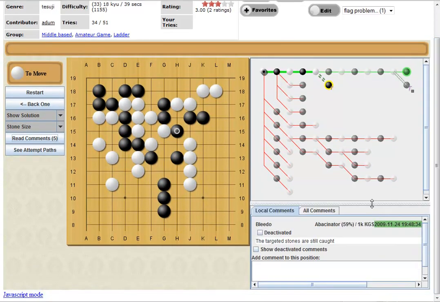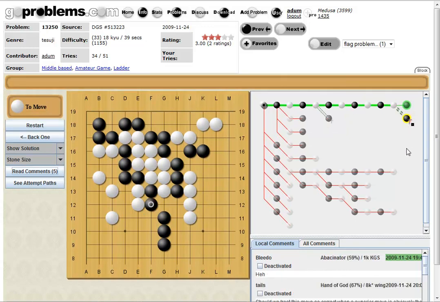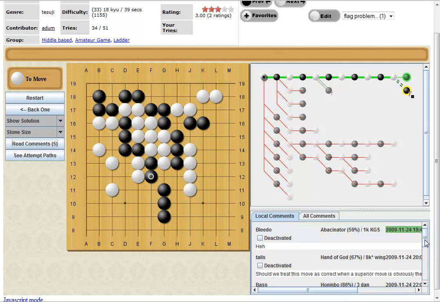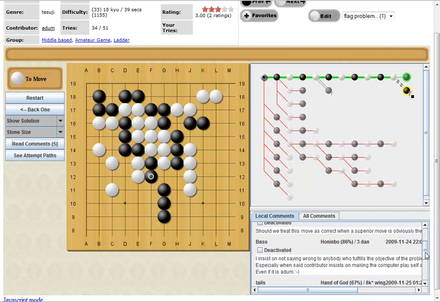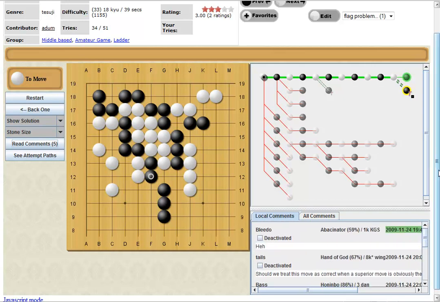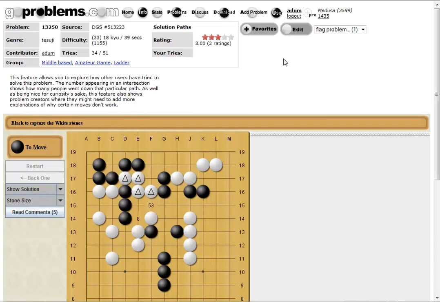Targeted stones are still caught. Ah, yes, that's correct. Oops, a little variation I missed there. All right, another comment over here. Okay, Bolito, yes, that's catching. Yes. Okay, you guys are right. I missed some stuff.